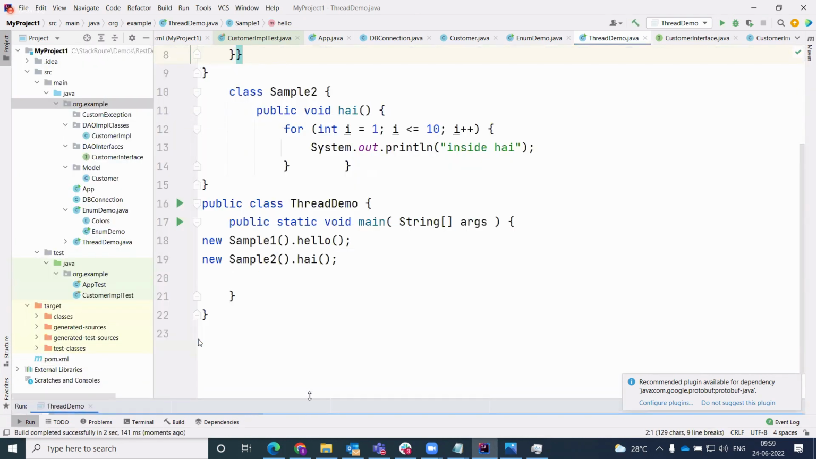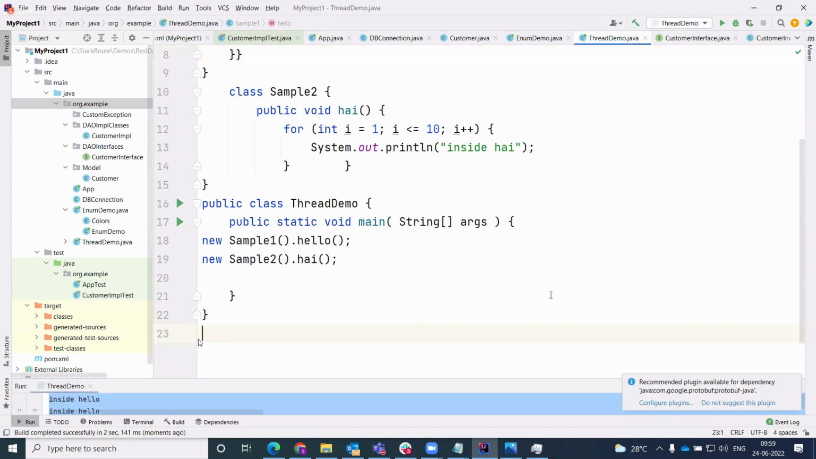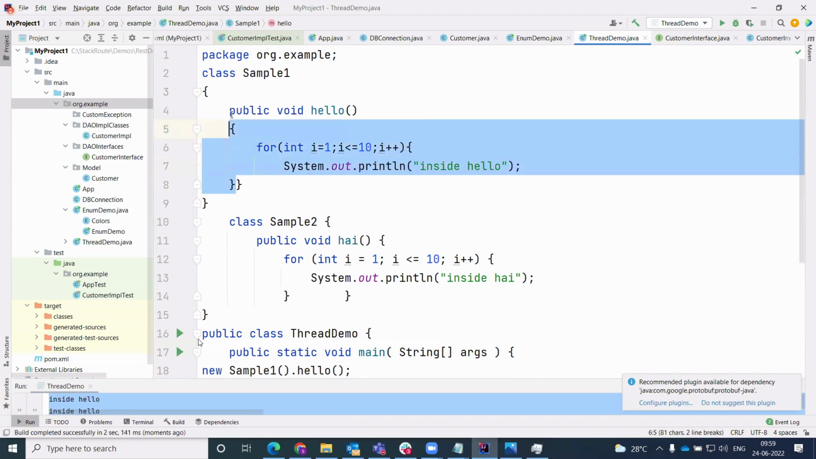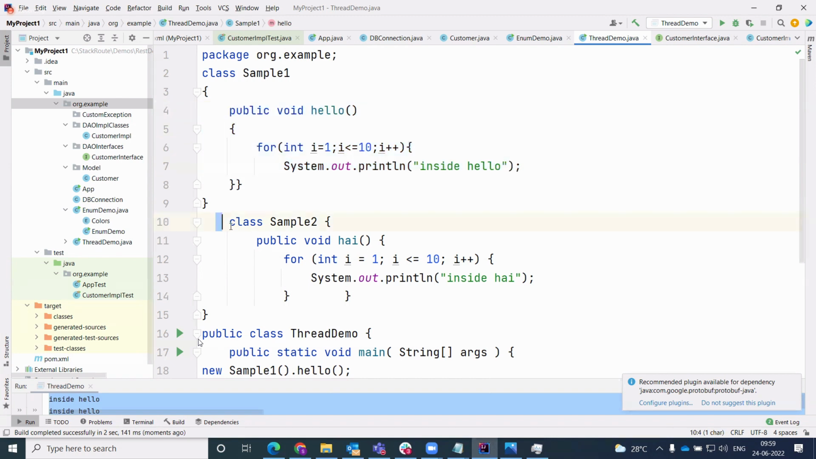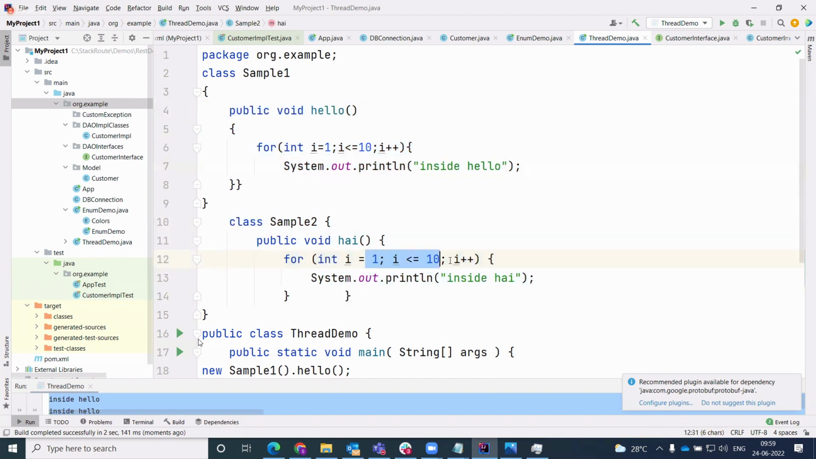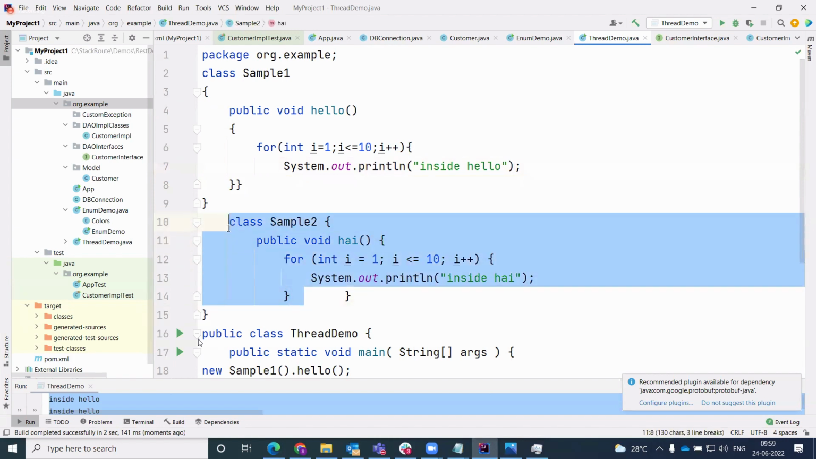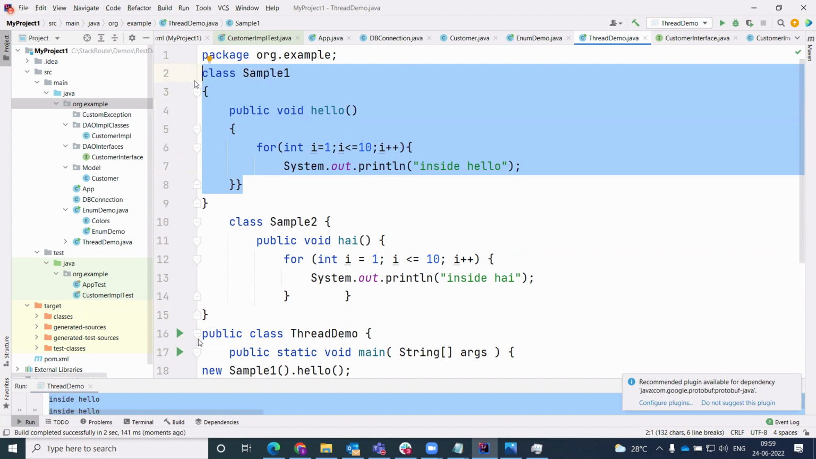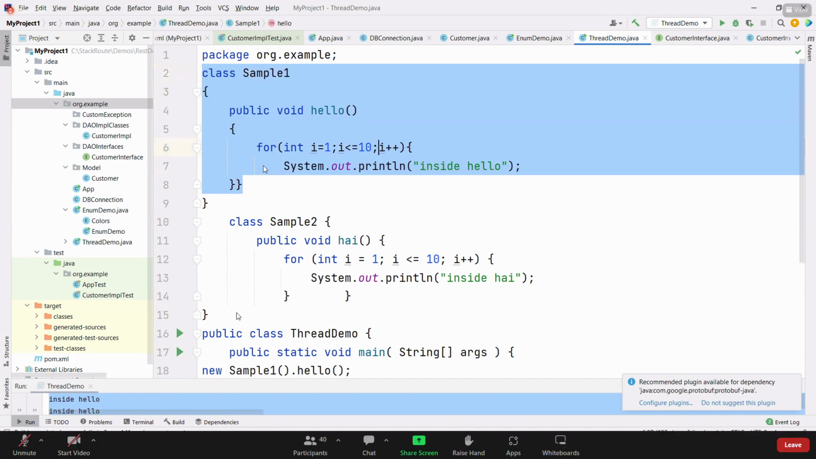Let me ask you one question. I want 3 hello to get printed. After that, I want to put my hello to wait. At that time, I want to execute hi 2 times. So when hi executes 2 times, I want to make hi wait and hello execute for another 3 times. Is it possible? Yes, ma'am.